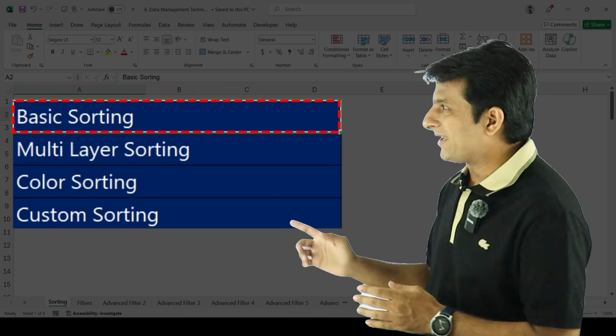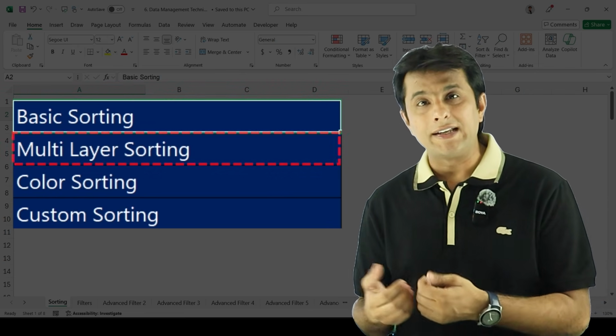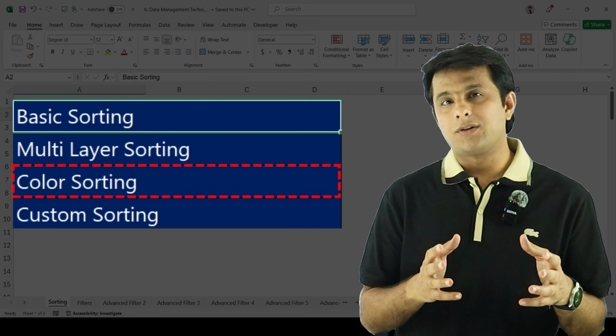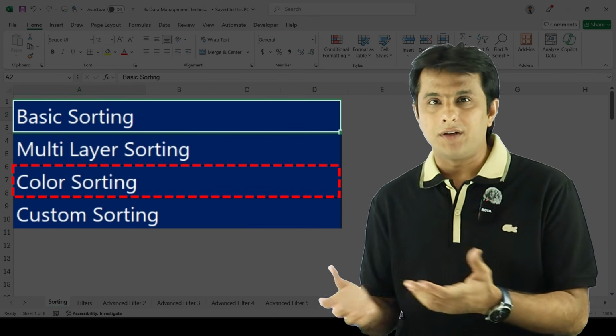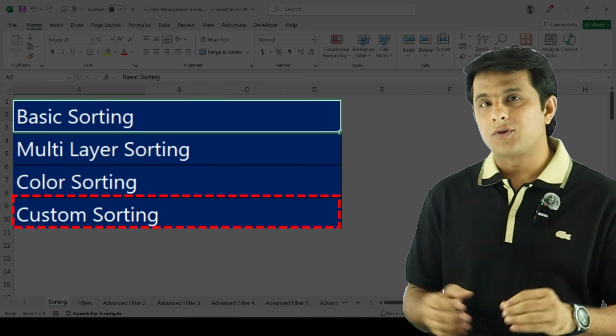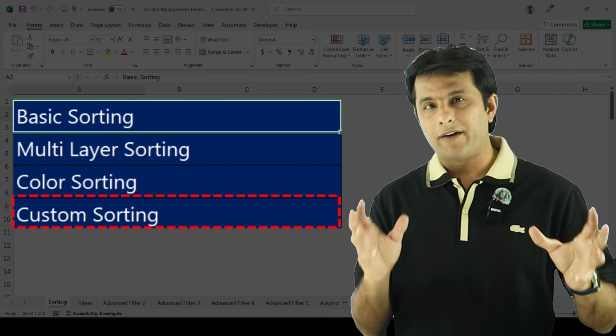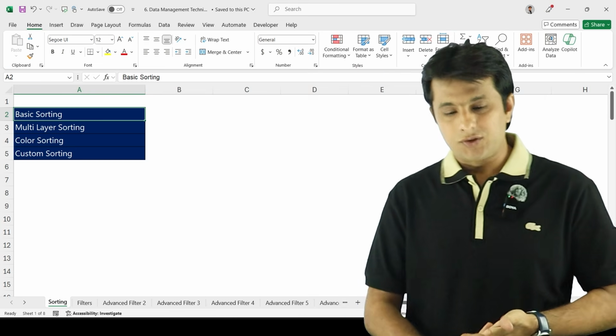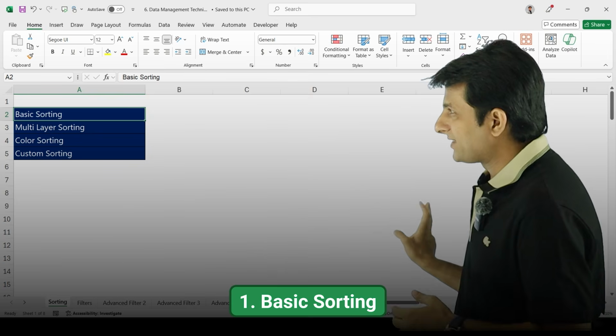The first one would be basic sorting. Second would be multi-layer sorting. The third option would be based on color. We can sort the data based on the font color or the background color. And the last option would be custom sorting. If you want your own method of sorting, your own list of sorting, we can do that. So let's begin with the first example, which is basic sorting.